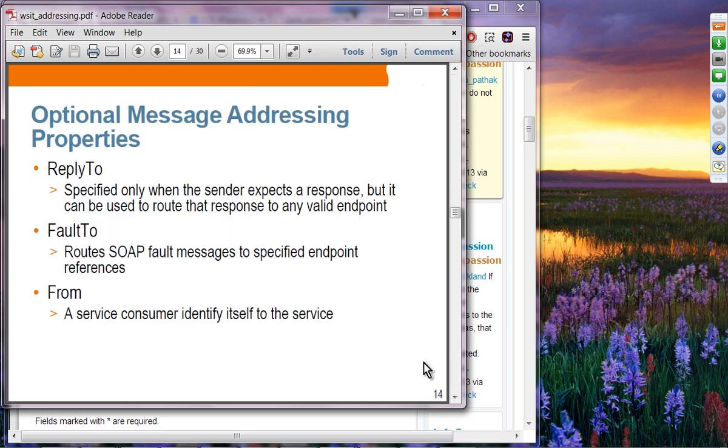Okay, so optional message addressing properties. These are the other headers. Reply To, you probably have guessed, specifies where the sender is supposed to send the response to. So it could be used to route the response to a different endpoint. It doesn't have to be the sender, right?